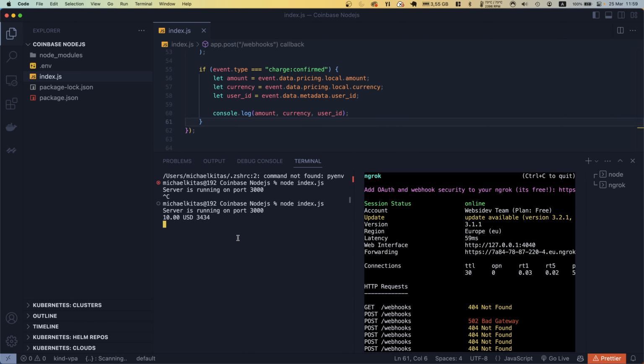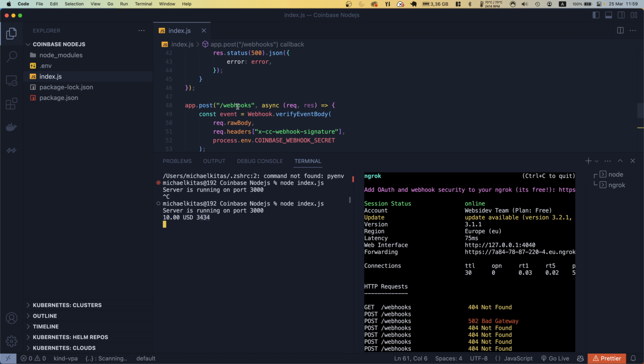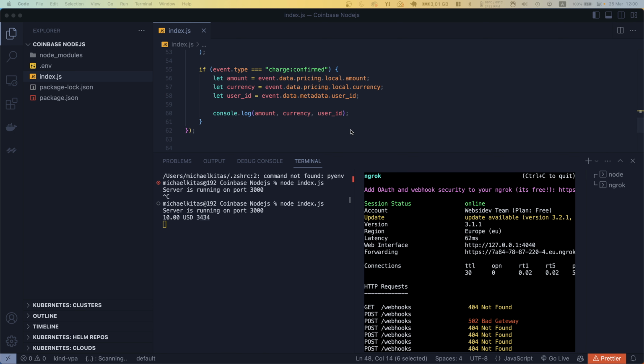Okay, so there we go. As you see, we got the 10, which is the amount, the currency, and the user ID. So there we go, it did work successfully, but there are a few things that I forgot to mention. First of all, I made a mistake here. It was webhooks, because we had specified that the webhook URL is /webhooks. So there was a slight mistake here.